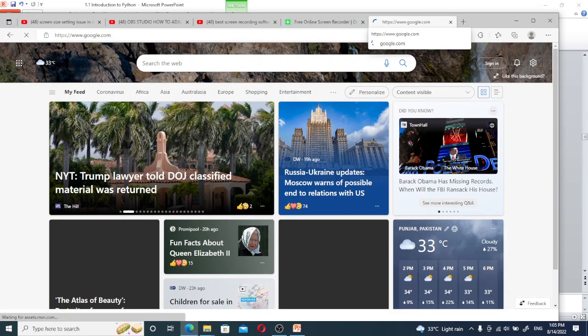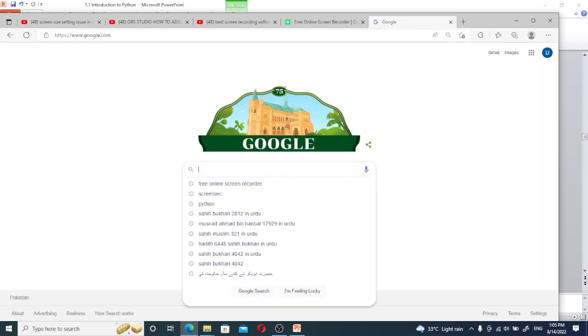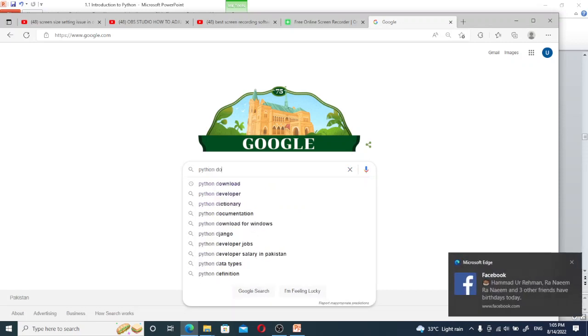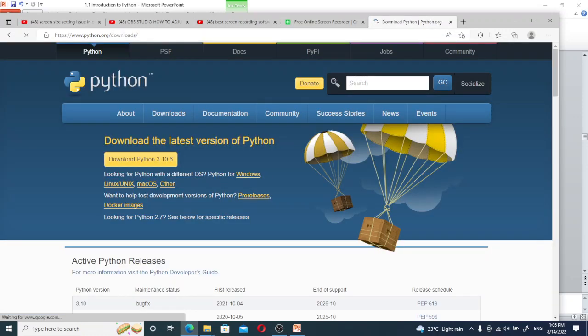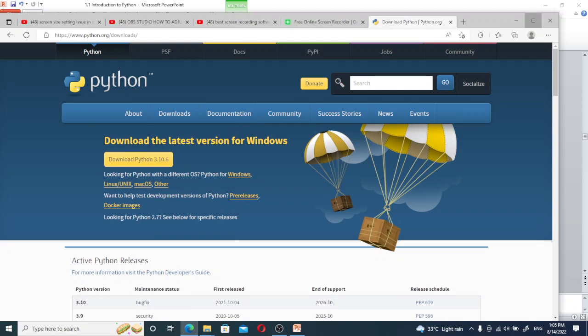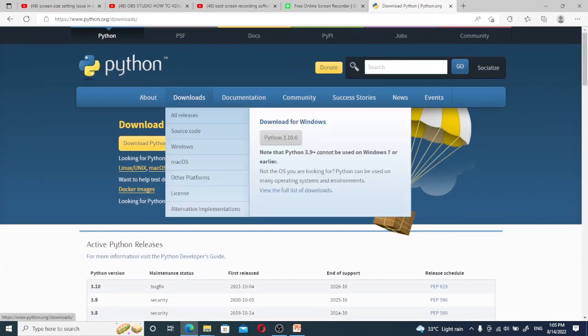software. So I will move on to Google and I will write here Python download, and you can see I will download the Python software. In this way I will just write download Python in the search bar of Google, and here I will open the website www.python.org, and in this way this window will appear and I will move on to the downloads tab portion, and I can see here is the latest version of Python which is 3.10.6.